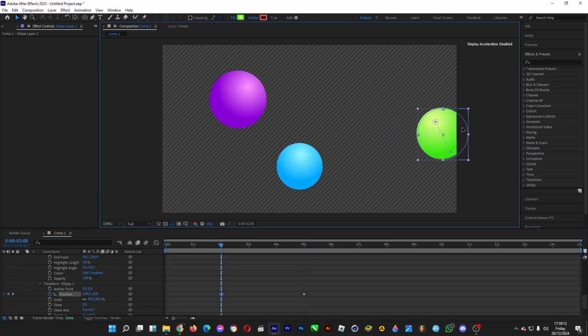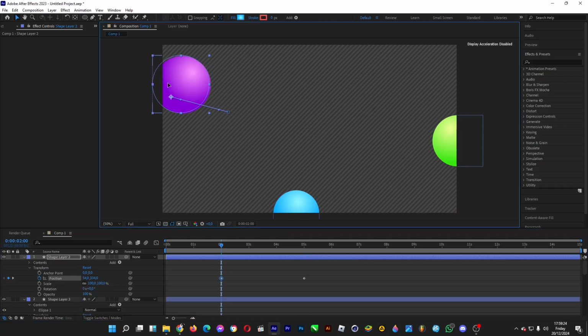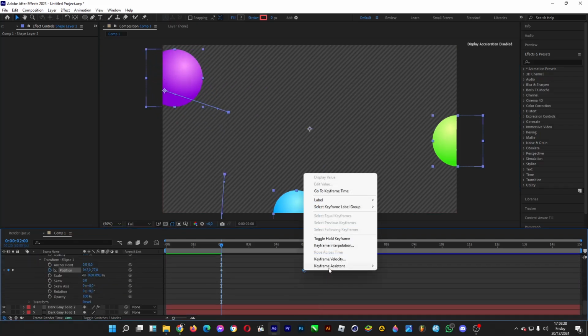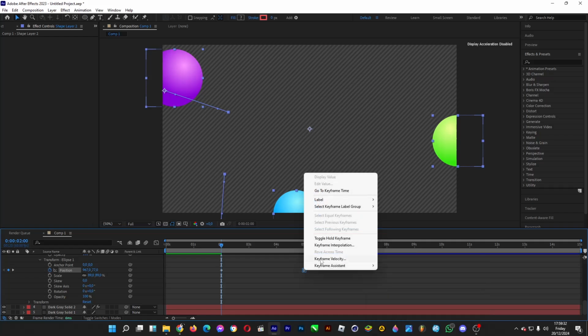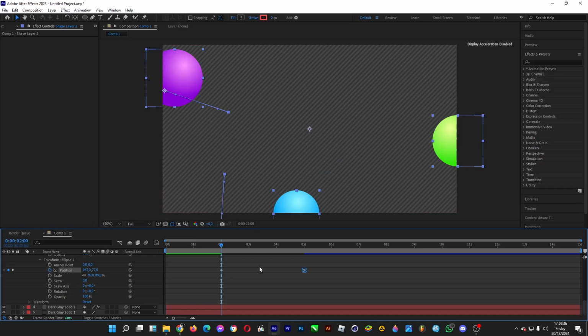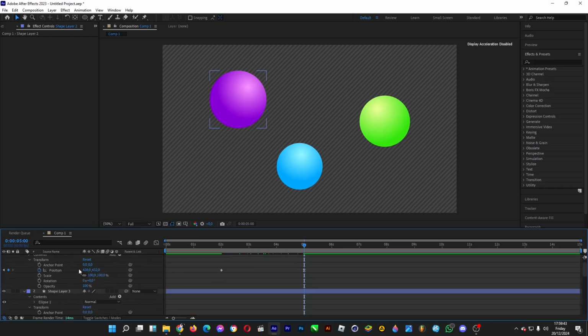Position the balls so that it disappears from the lower third when we mask the entire composition. You can even add some easy ease so that the movement is smooth. Right click, assistant, easy ease, right click, velocity, set the influence to 100, and then you can even rotate the ball.